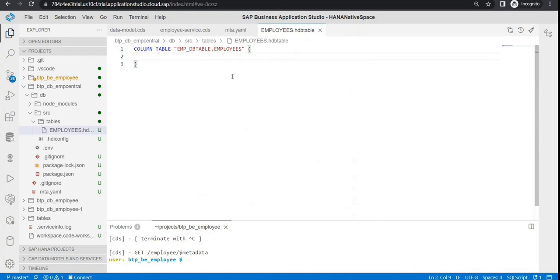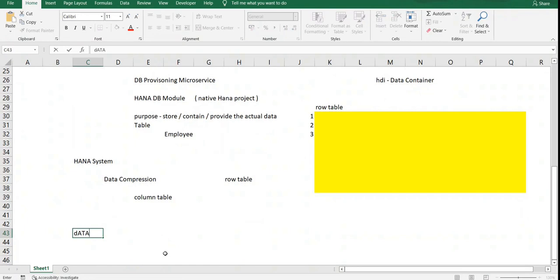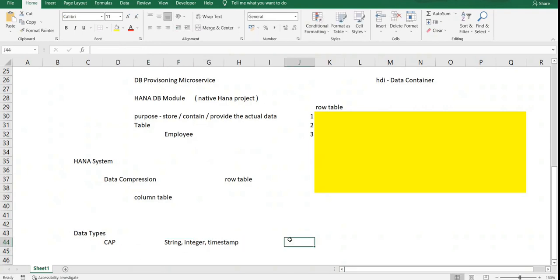So for example, I want to have an ID column. What would be the type? There are two kinds of data types. Whenever I am going with CAP, then CAP ideally has data types called string, integer, some sort of timestamp. All the CAP data types are this sort of primitive data type.